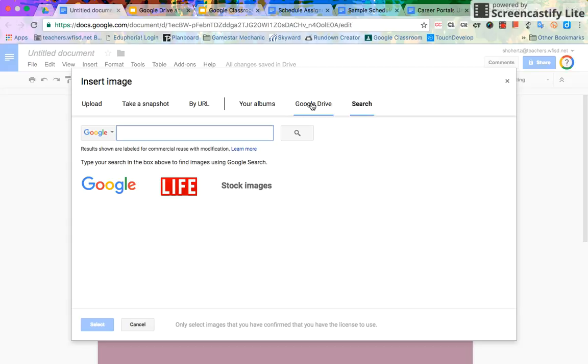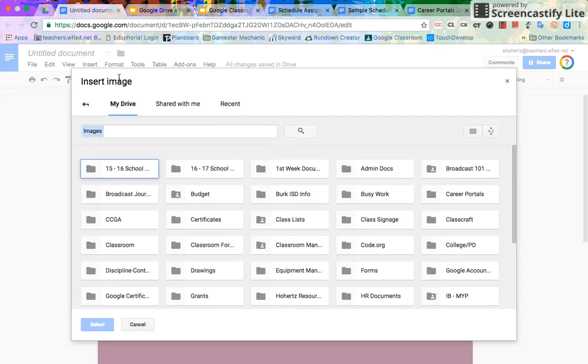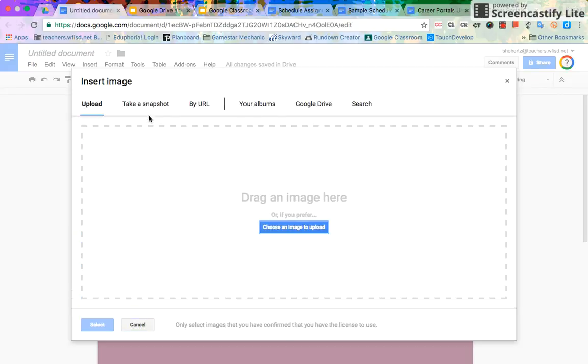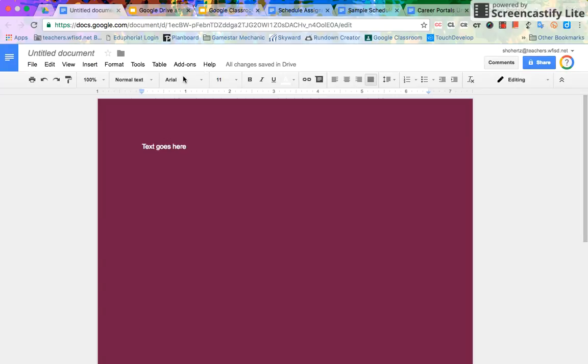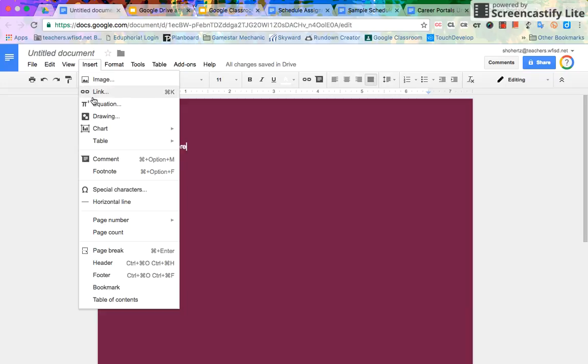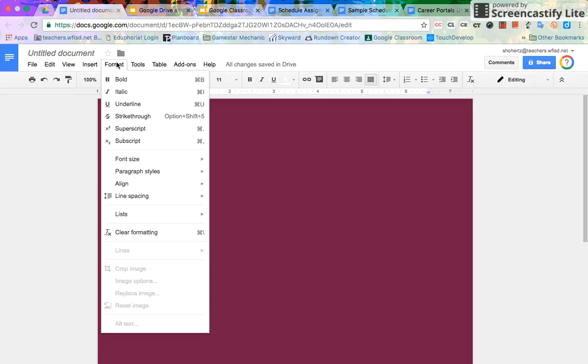You can also upload images from your Google Drive by clicking the Drive button. You can take a snapshot with the camera on your computer if it has one. You can also upload images from your computer. You can also insert links, drawings, charts, tables, all kinds of things in here. Format's what you're going to use to change the formatting of your text, but most of that can be done from the toolbar.